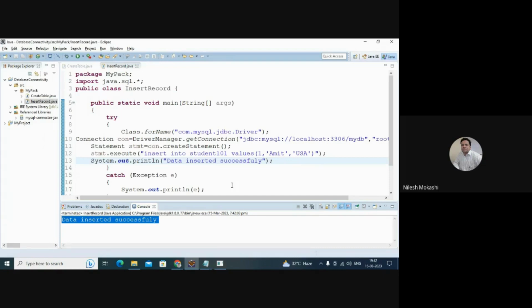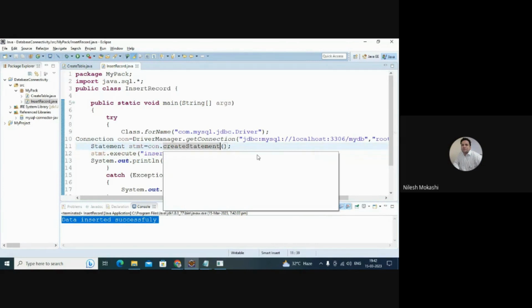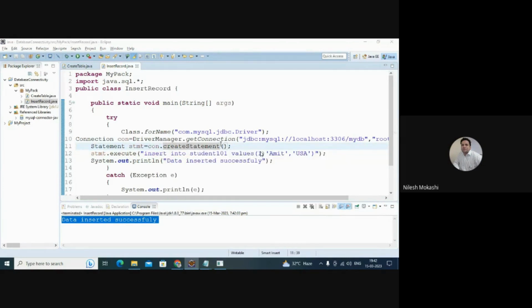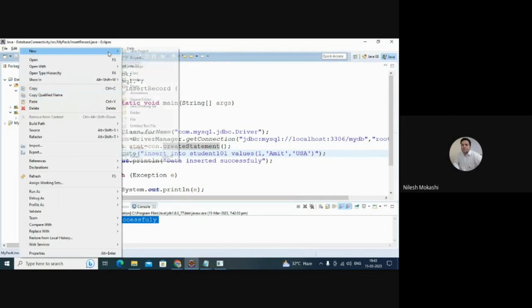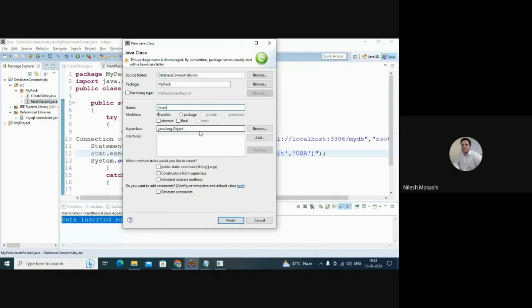Right now it is hard coded. Hard coded means, for example, if you execute this program 10 times, you will get the same value 10 times. But I want every run to have new data. So I will right click here, new class, InsertRecordFromUser. We want the main method. Just finish it.